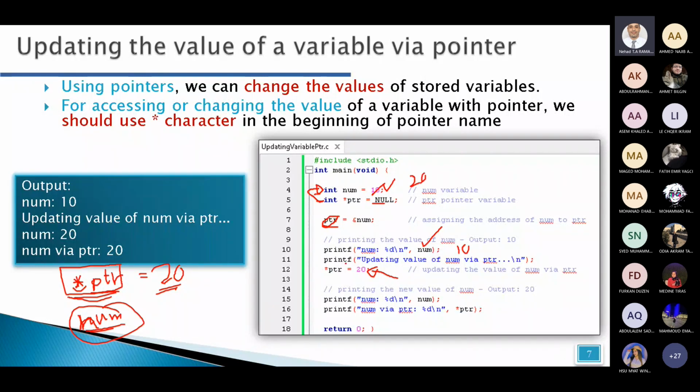How do we know? Star means value. ptr means the pointer for num. So the value pointed to by the pointer means the value of num. So we change the value of num to become 20. Now if we print num, it will print 20. If we print *ptr, okay, what is *ptr? It's num itself. So it will print also 20.